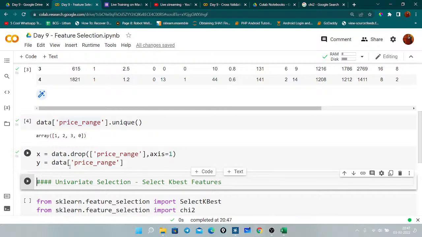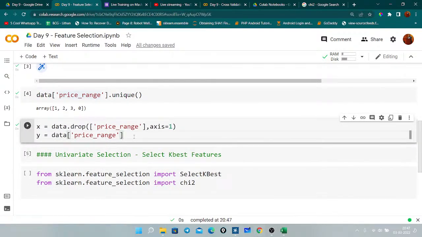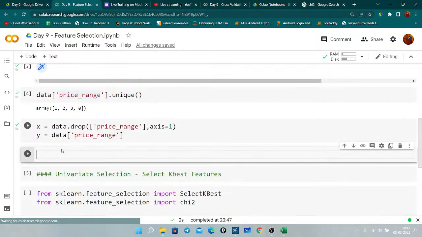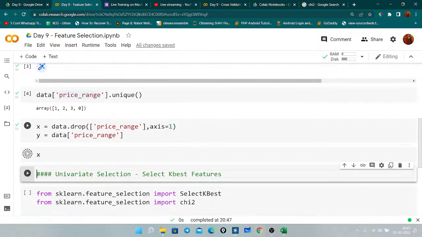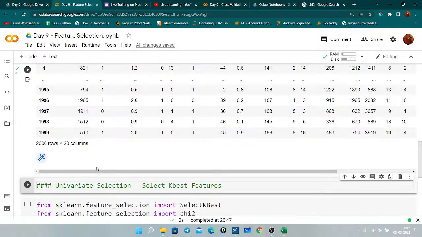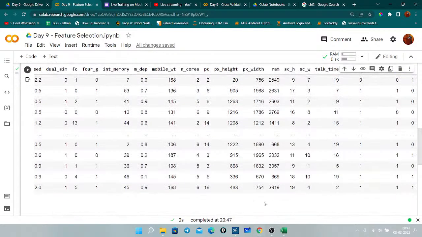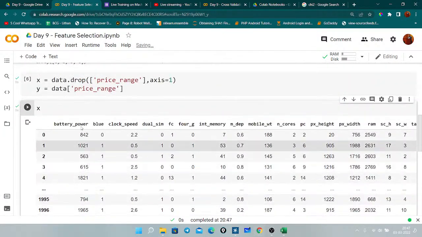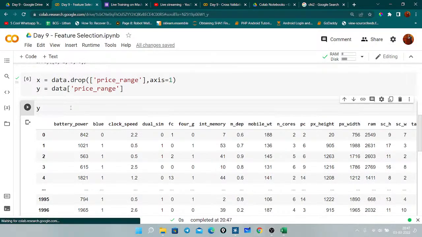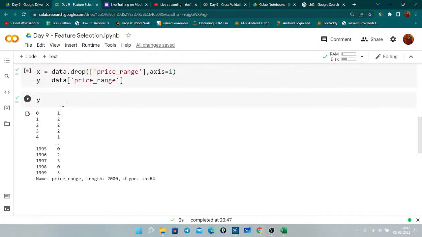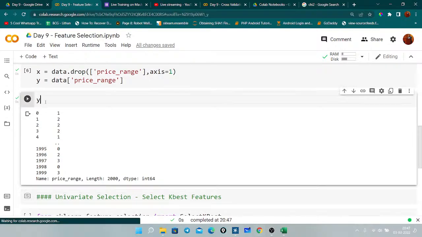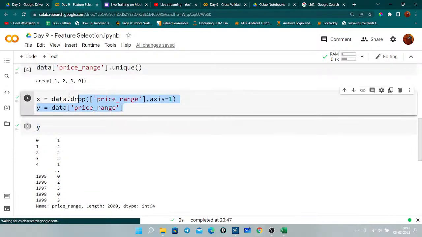If I'm doing this, X will contain all your features. See, if I print X, I have dropped the price column. You can see here, the price column is not there. All the other features are there. And in Y, you will get only the price column. So if you have understood the pandas class, I hope these things are clear, everyone.